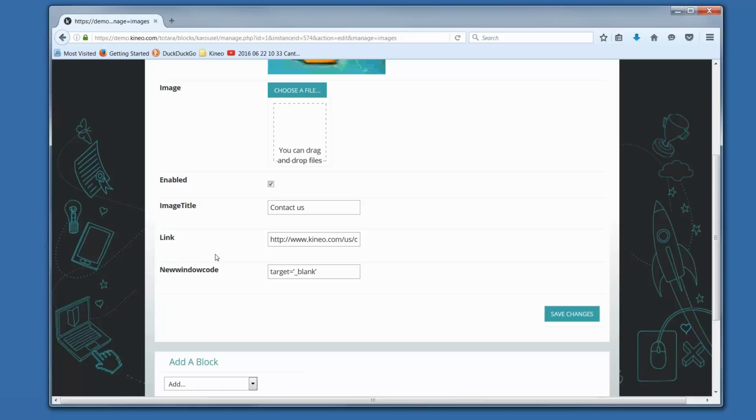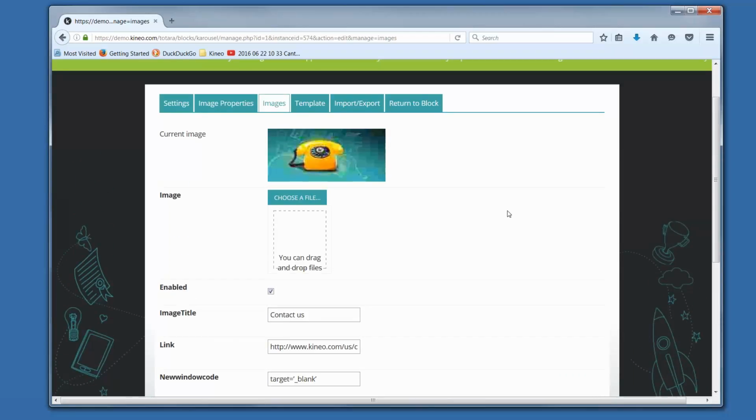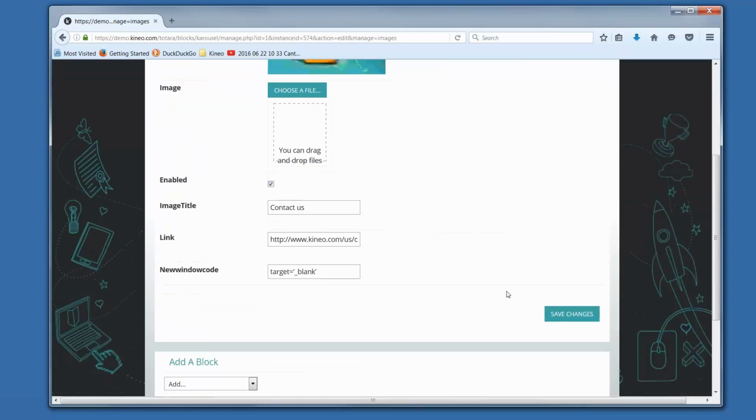Now the image title and the link and the new window code, these are all optional. You can just load up your image and have nothing else in there if you don't want to. So these are things that you can add to it, and if you want to, you can come back and edit it later. Maybe you want to change the link, maybe you want to change the image. All of those are highly configurable.